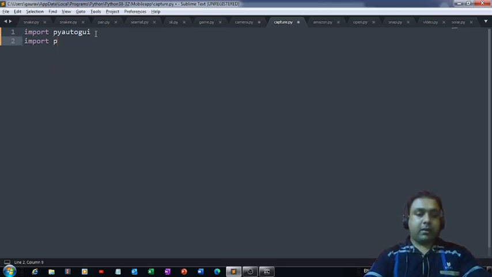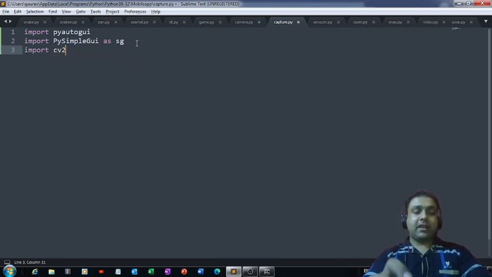So it is Python Simple Graphical User Interface, PySimpleGUI, and I would like to import it as SG. SG is the alias name I am using here because I don't want to use this big name again and again. That's the reason I've given it a short name, SG. Let's import the OpenCV package. So that's the keyword cv2, with the help of which you can import the OpenCV package.